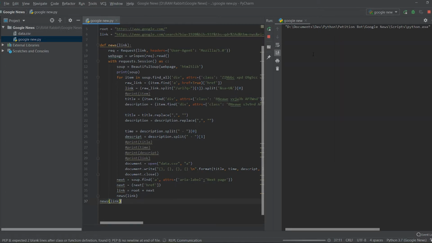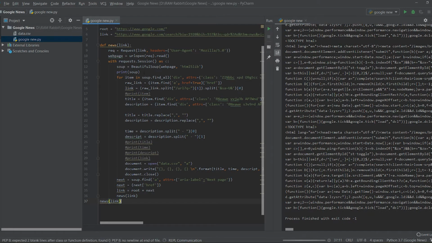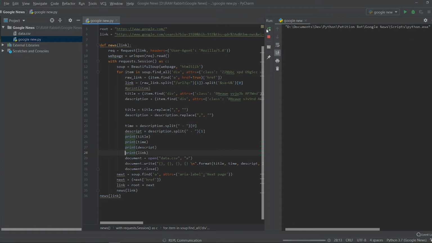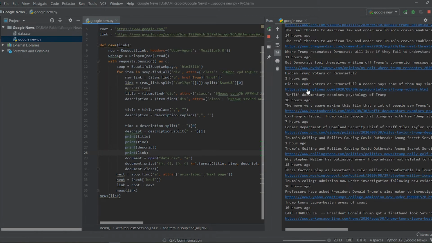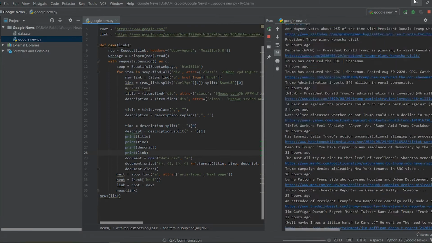So if we were to run this, you could see it's printing out the soup a bunch of times. I could just stop this right now. So you could see it was printing out the HTML, but it's very sloppy, and I'd rather see the actual data that we want. So we could print out the title, time, description, and the link. And so if we do that, we're going to get something a lot prettier. You can see the different articles now, and it's going to go until the very last page.